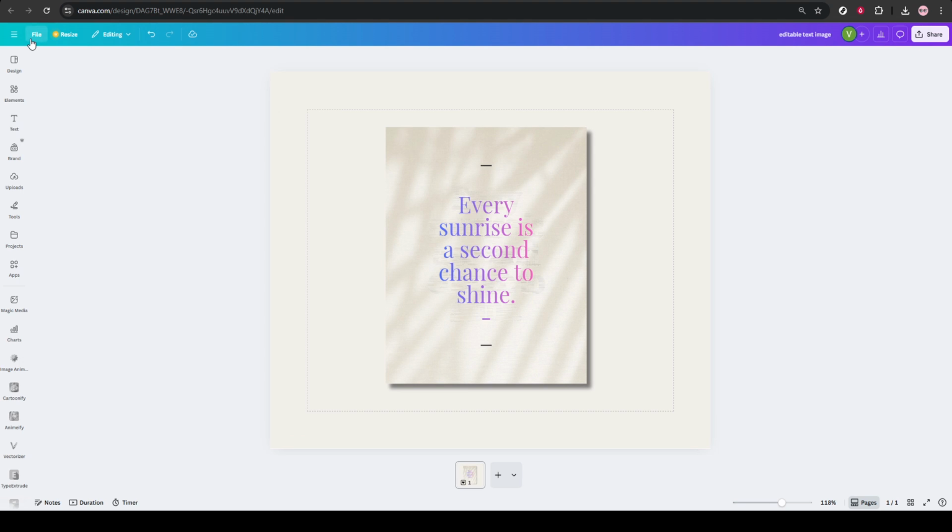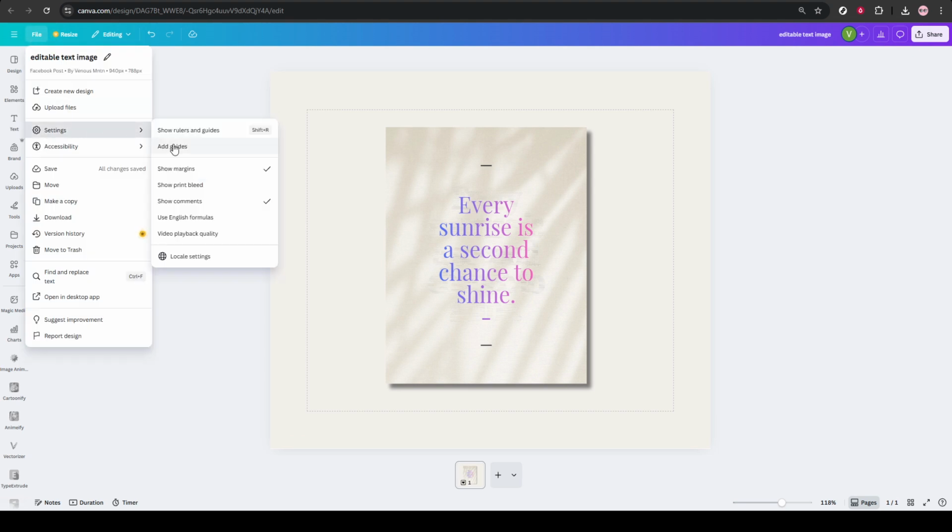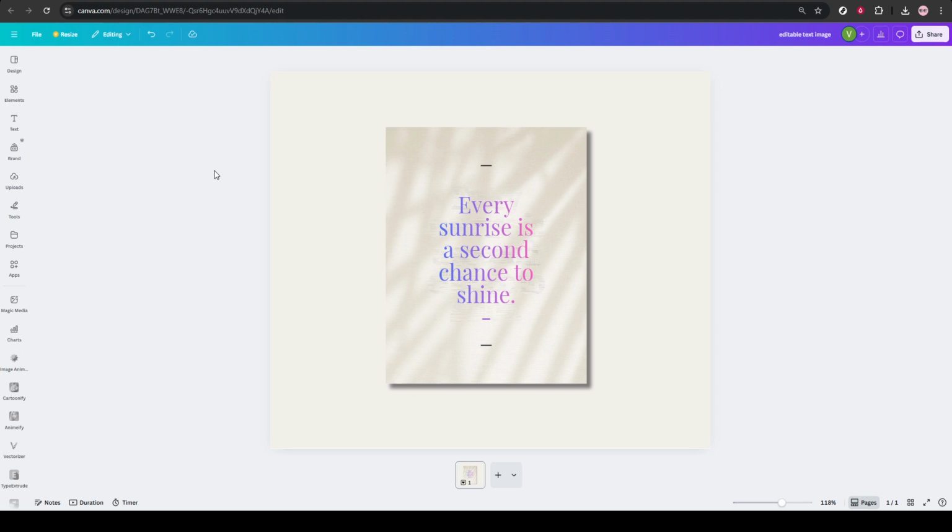That's it. By combining rulers, visible margins, and custom guides, you can set clear boundaries, keep layouts consistent, and speed up your design process in Canva.